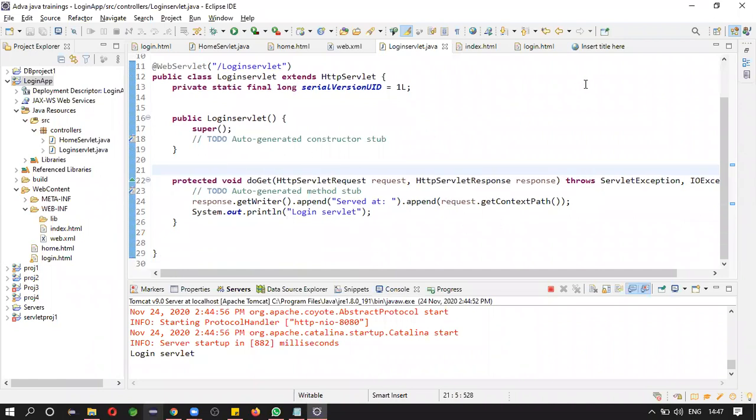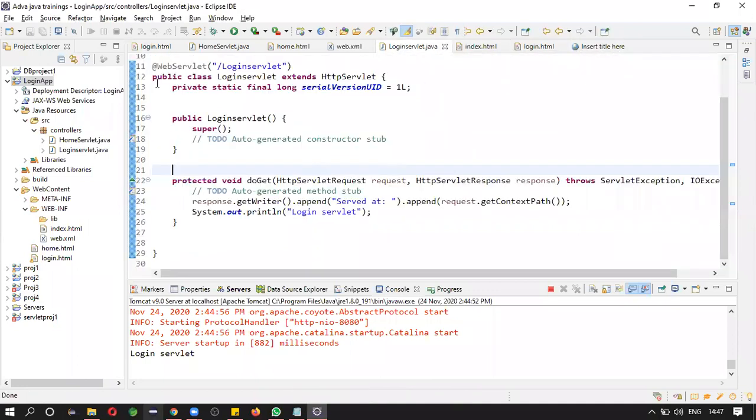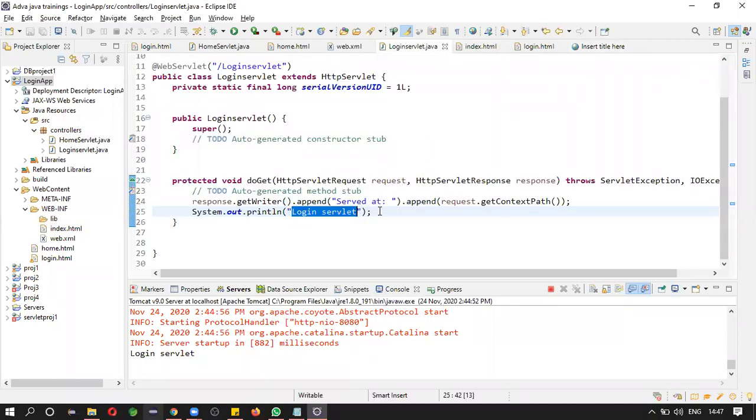So whenever this request is sent to login servlet, we need to do something that will be done here. See here, it is called, right? Login servlet is already called. Let us see. Click on it. It is called only one time.